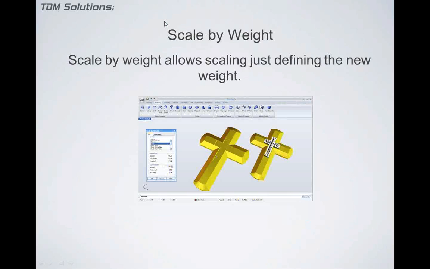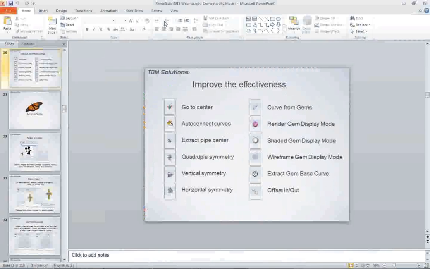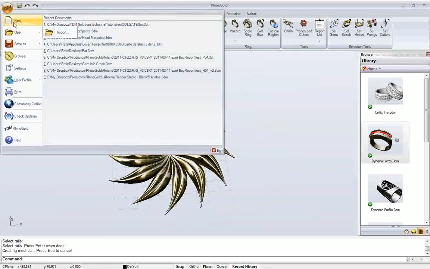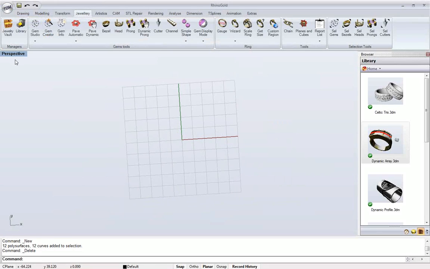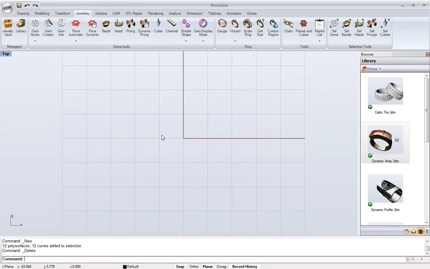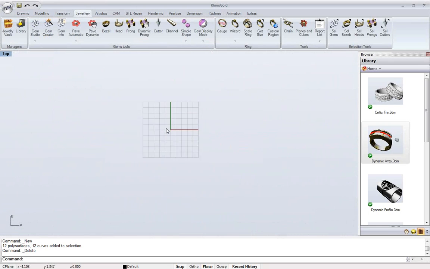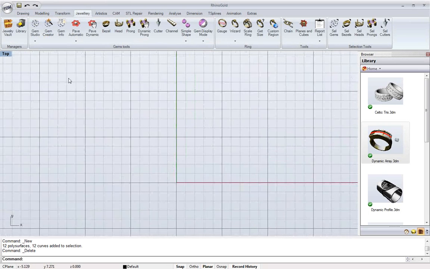We have tools for scale by weight. We have tools to improve effectiveness, to be faster. I think it's really important not to spend time on simple things. For example, let me just delete this one. We have tools, for example, the smart grid. As you see, the grid is changing depending on the zoom.